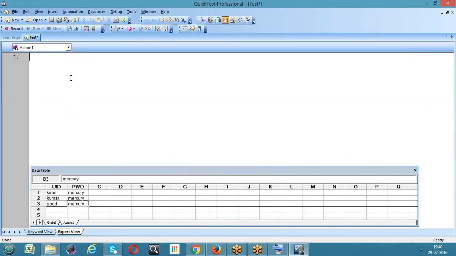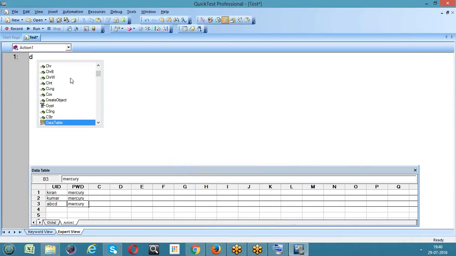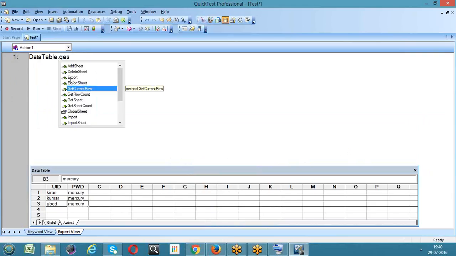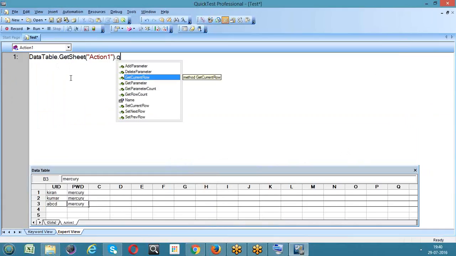The point we need to remember: for that we need to iterate the script. To iterate the script, first we need to know how many rows are there. So how to find it? The very first task we need to do is find the number of rows. So DataTable.GetSheet. What is the sheet name? Action one. Dot GetRowCount.